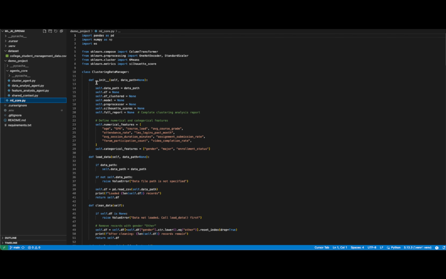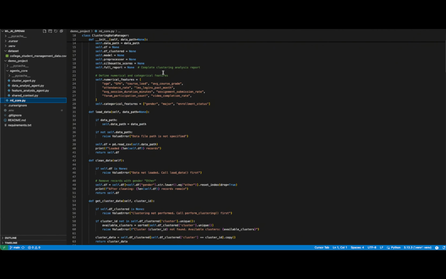Alright, let's dive into how our ML model works. You can find the full code on the project's GitHub, which link will be in the description. So, if we break it down step by step, here's what's going on.